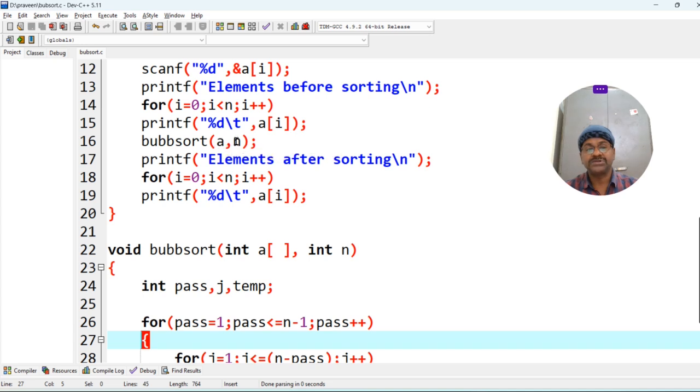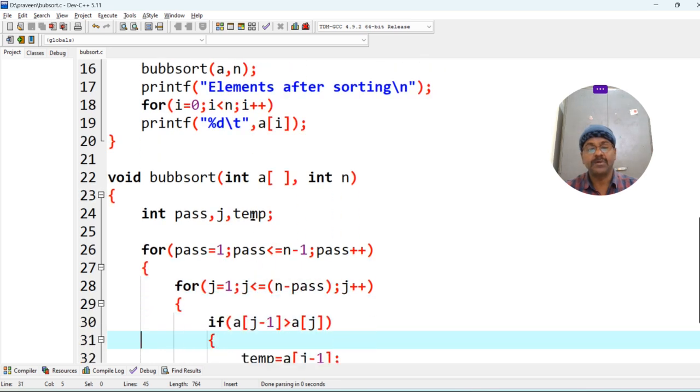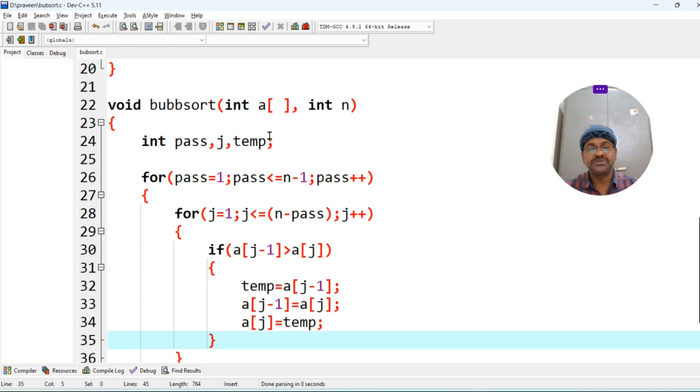Here I passed arguments array and number of elements. Here you see, here pass outer loop variable, inner loop variable. For exchange purpose, here I have taken temp variable. You can take any variable. Okay, the variable is used to store the values. Here outer loop. Okay, here inner loop. Okay, here exchange. While we are comparing adjacent elements, we swap the elements.